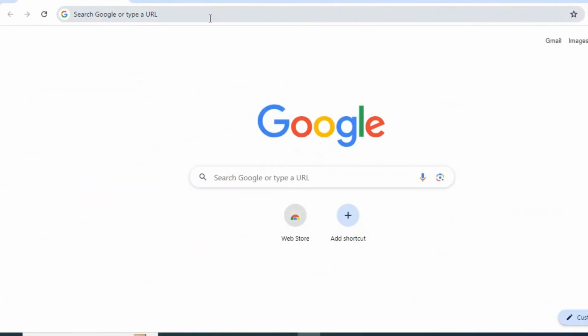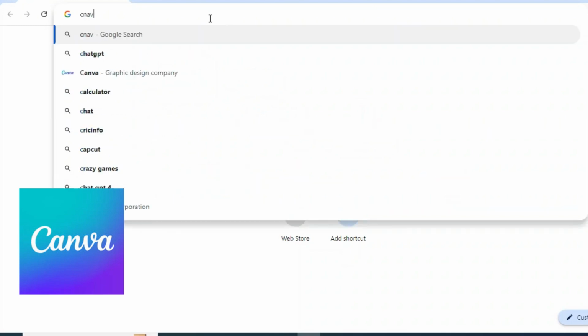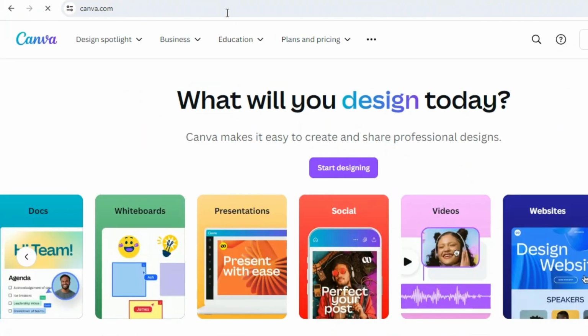So, to start creating it, we'll use Canva. Go to Canva and sign in to your account. Click Start Designing and then sign in to your account.